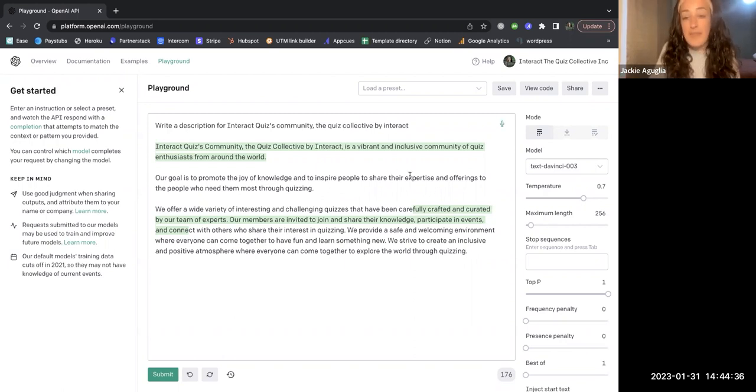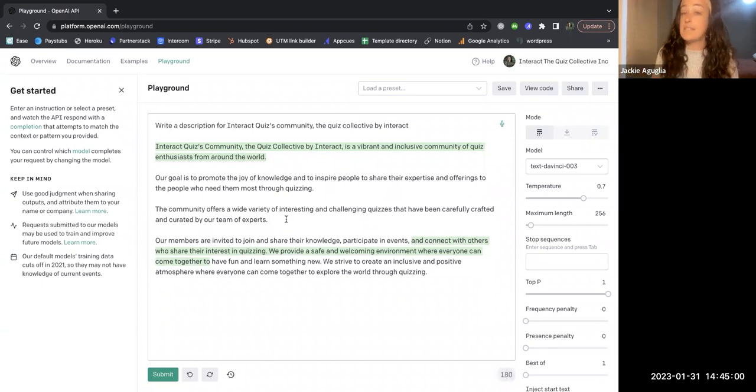So simply by making that little change, I'm adding my own creative spin, my own creative energy, my own ideas into what AI gave me. "We offer a wide variety of interesting and challenging quizzes." Maybe I want this to say "the community" rather than "we." "The community offers a wide variety of interesting and challenging quizzes that have been carefully crafted and curated by our team of experts." That is not true.